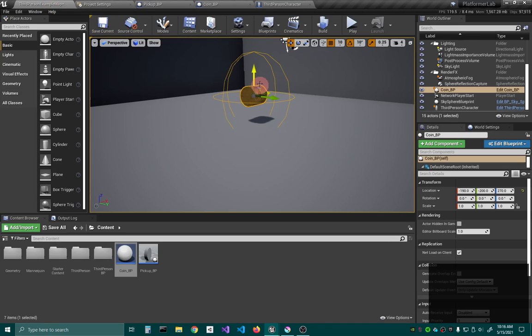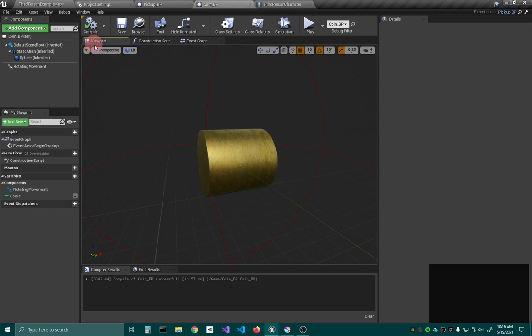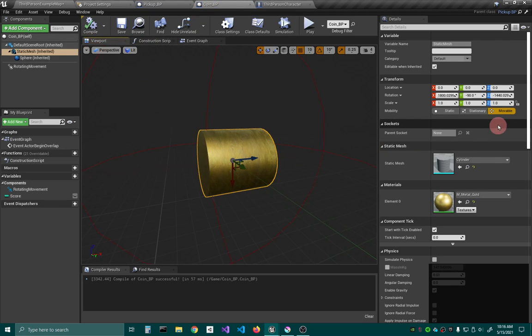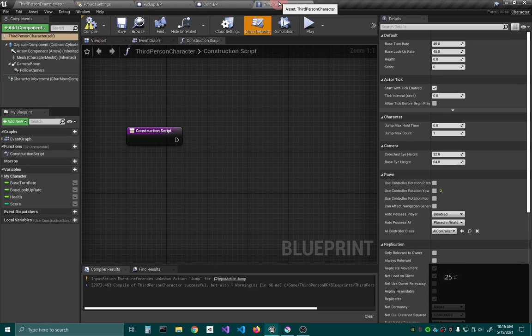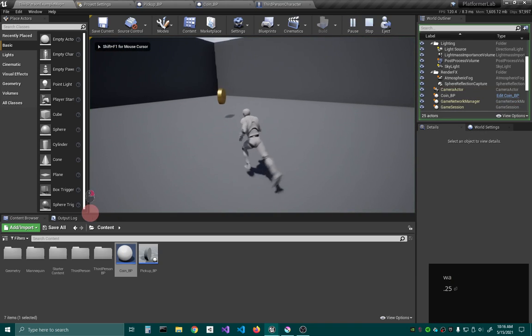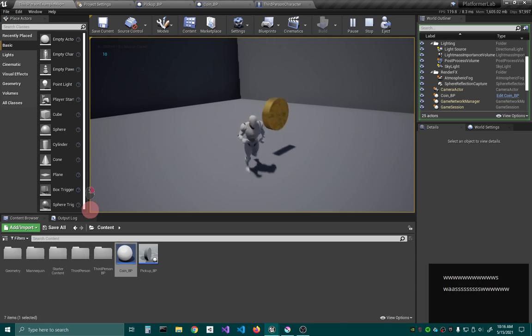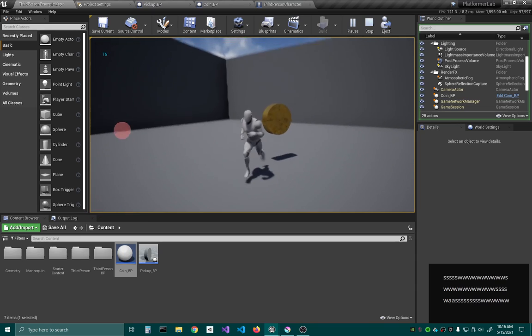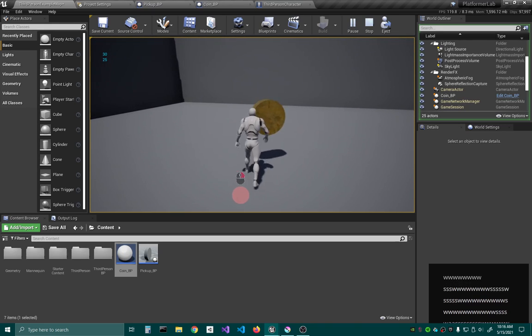Since this coin got stretched out again, I'm going to go back to our coin static mesh and change that back to 0.25. Save it. And now if I run this, you can see it printed out a 5, 10, 15. If you look in the top left, it's printing out our new score every time we run into that coin.